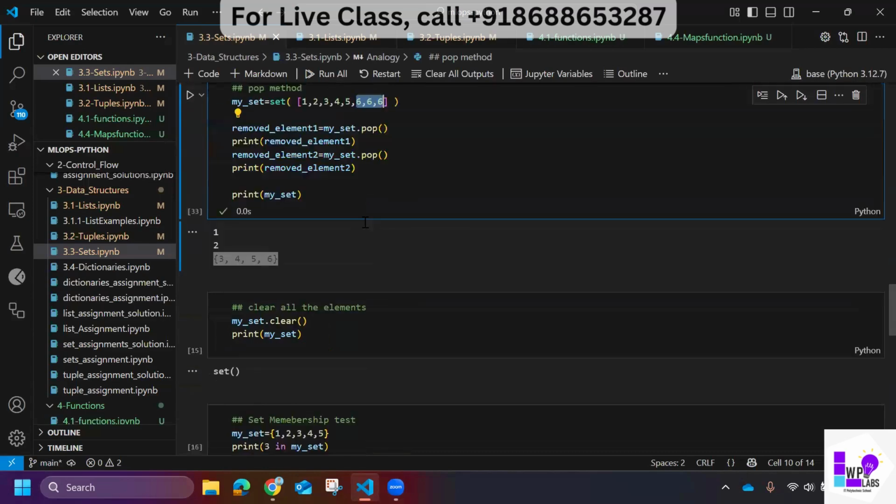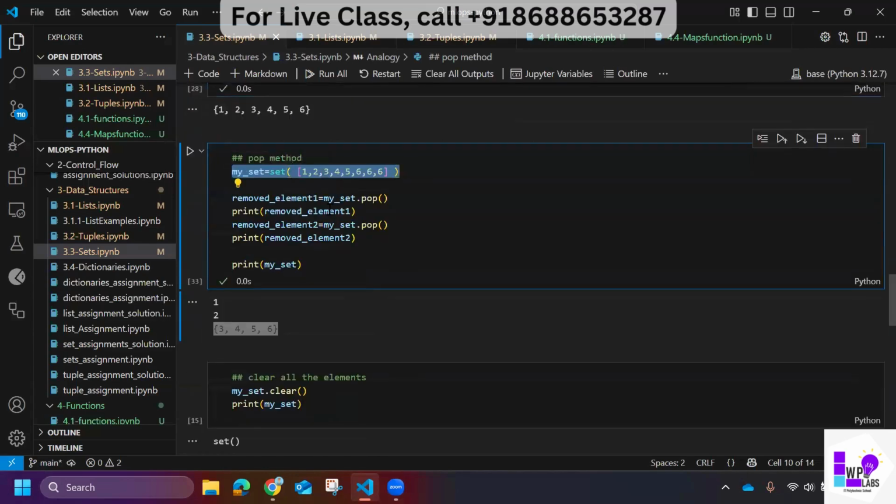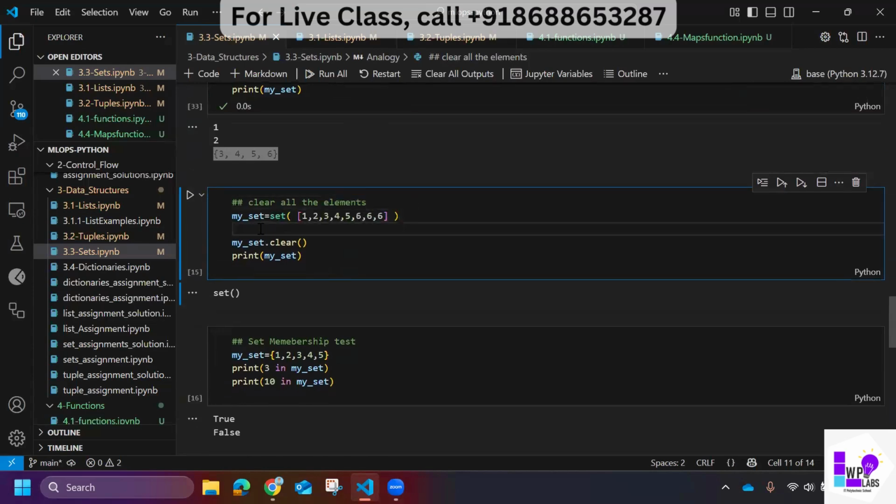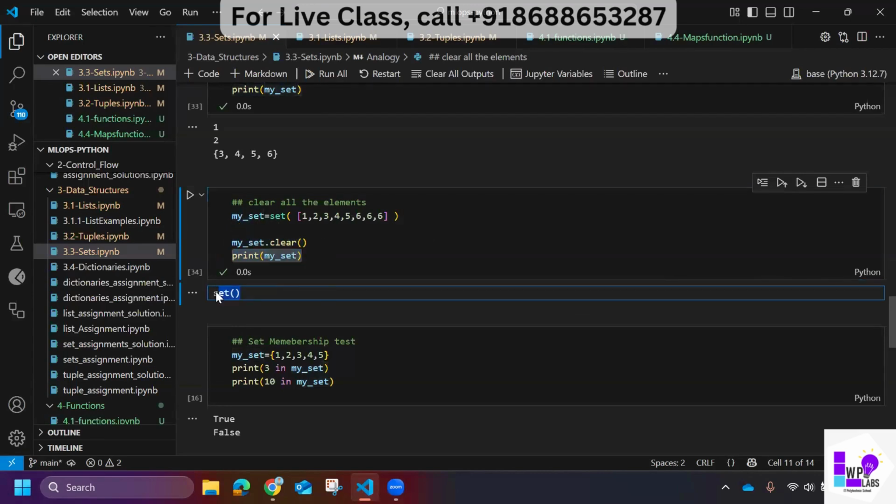Okay, so now let me again copy this and paste it here. There is another function called myset.clear. This clear function we have discussed in, I think, tuple also. So I use this clear function on this set, and then I'm trying to print this. We'll get an empty set. That's it.